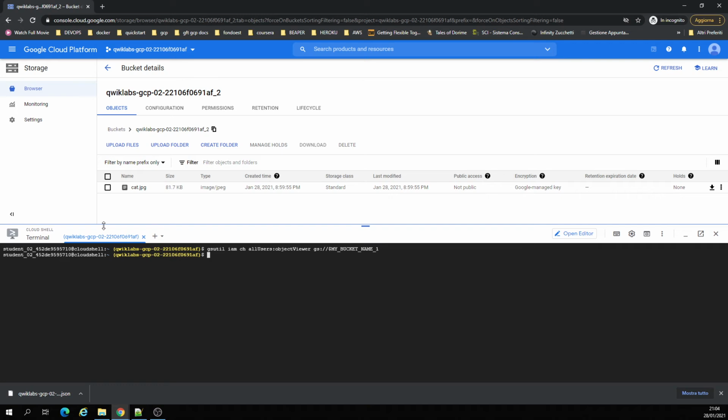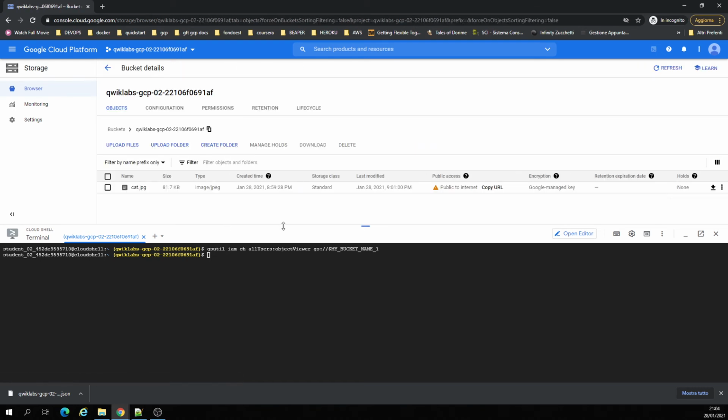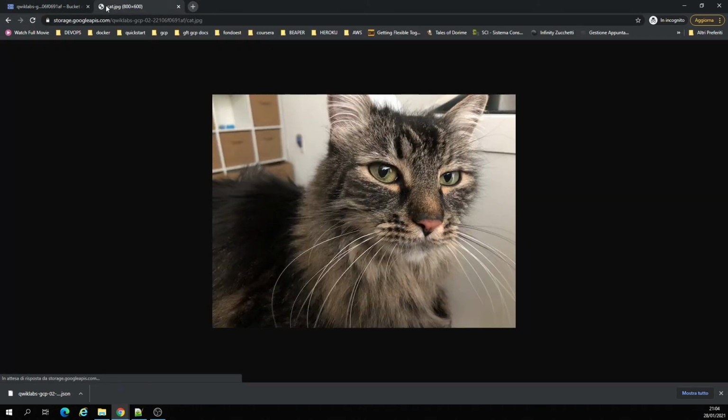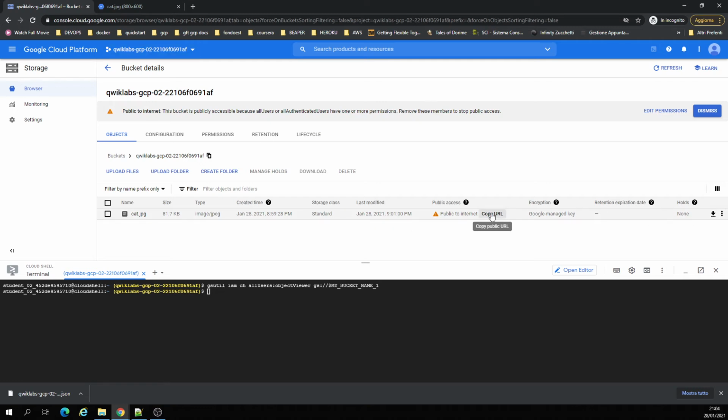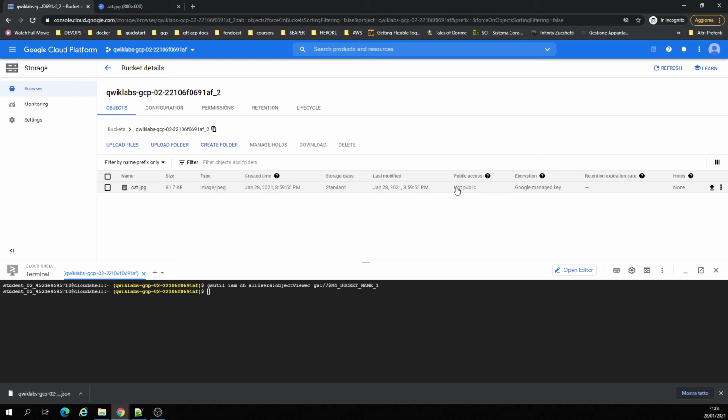We click on storage. Probably here. Bucket 1. Okay, you see, public to internet. You see here, it's not accessible. So that's what I have done. Viewer.